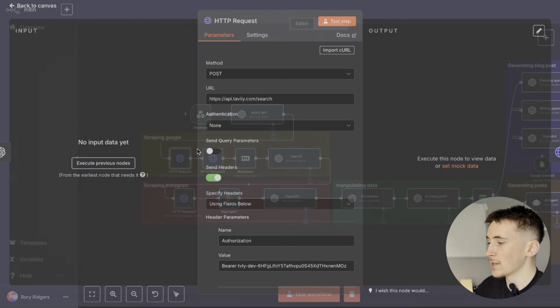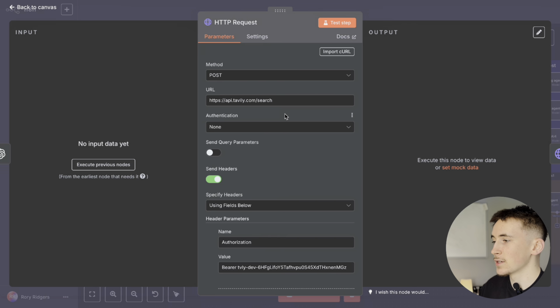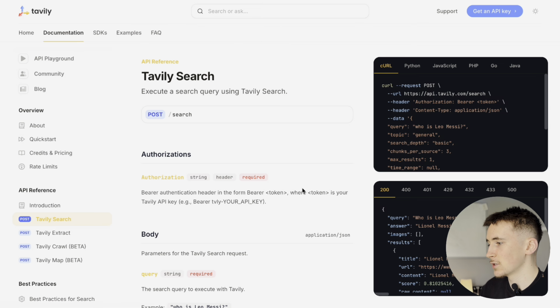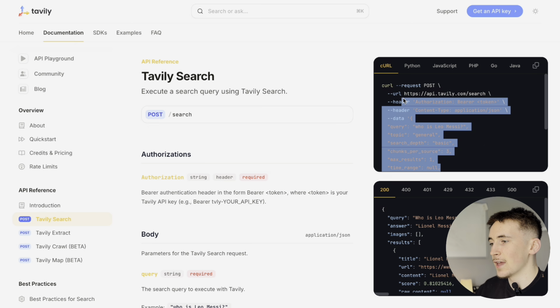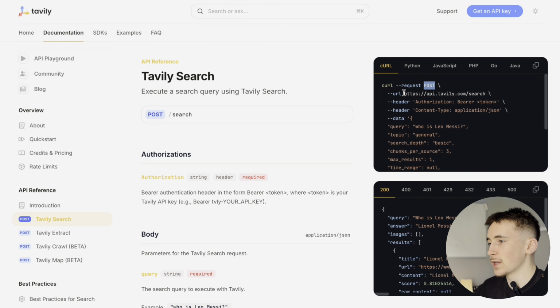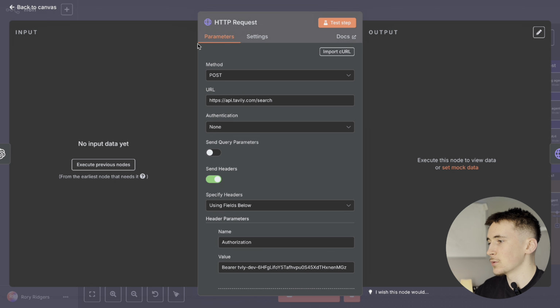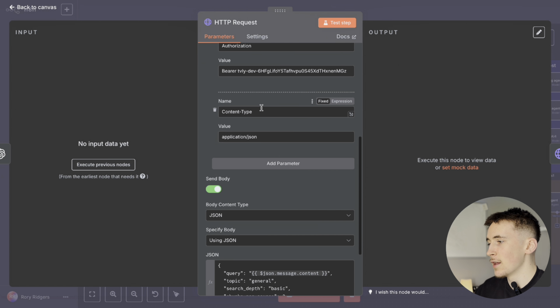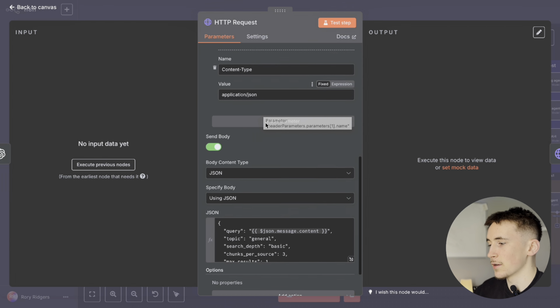So the next step is the Tavily step, an HTTP request, and we're just doing a Tavily search. If we come back over to Tavily, you can actually see the API endpoints. We go to documentation, API reference, and then it's this one, Tavily Search. And this is what we're actually doing here. First of all, setting it to POST, and then this is our URL. So we just copy that, set this to POST, paste the URL into here, and then authorization, Bearer, our API key, and then the other header is going to be Content-Type application/json.